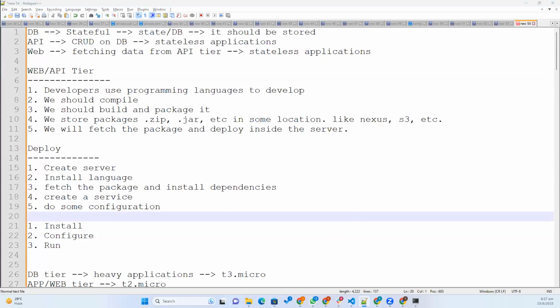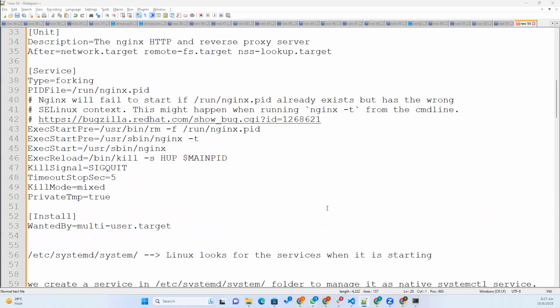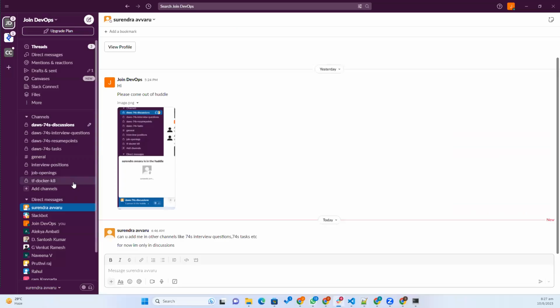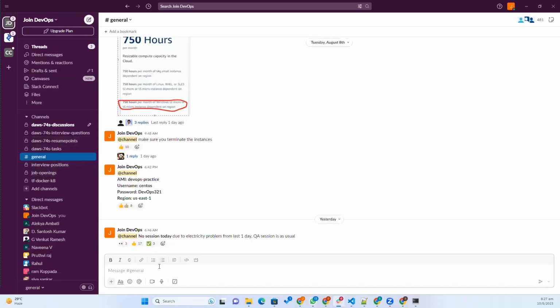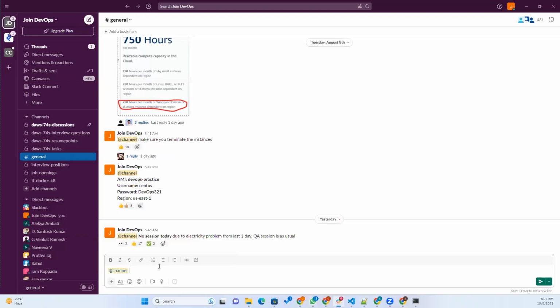Can I ask one question? Like CentOS, what is that? CentOS is the operating system name, I mean the OS name, a Linux distribution. And one more question: when you are trying to set up MongoDB, you are using a repo file, right? For any other DB, do we get the same .repo files?